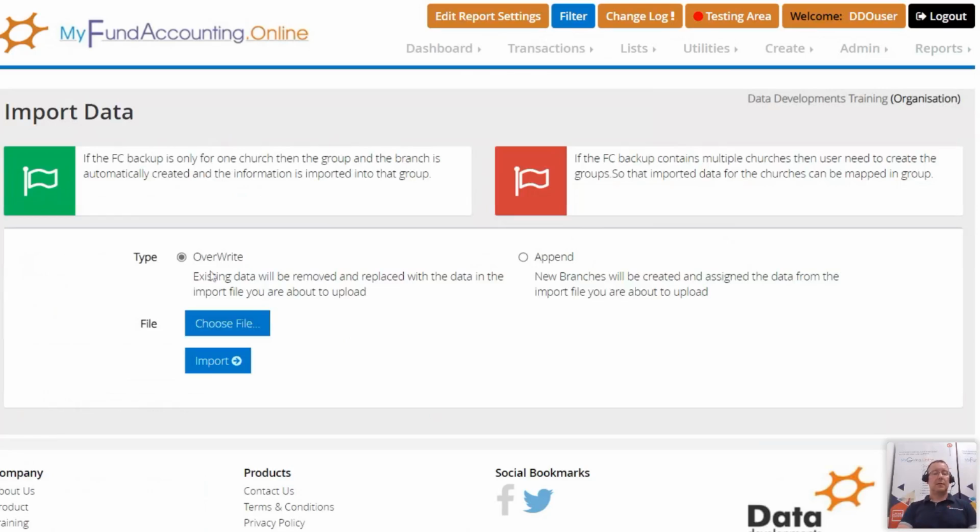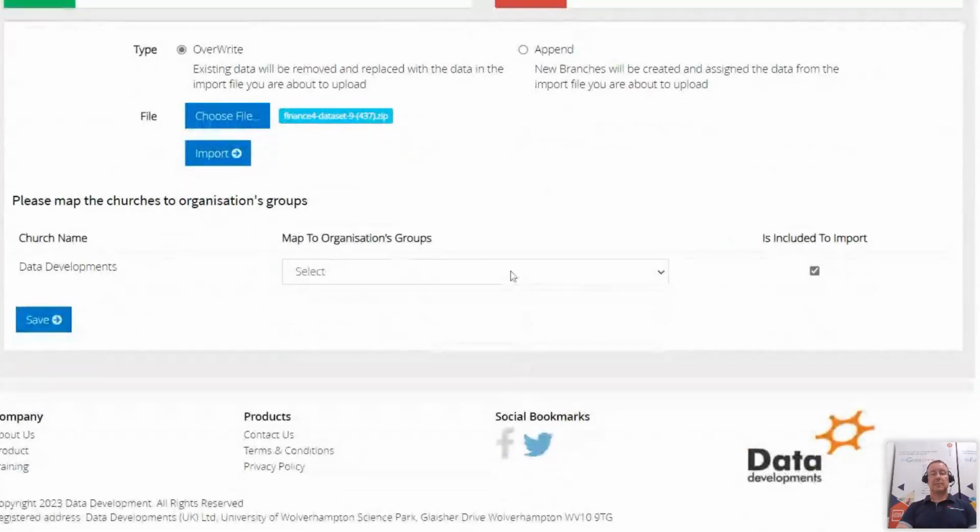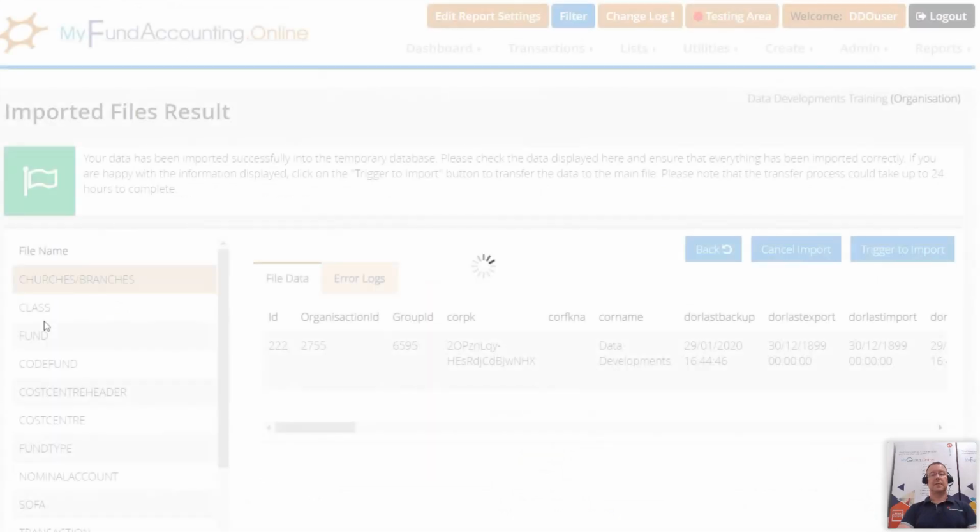So what you'd normally do is select Overwrite if you're brand new to MyFundAccounting, and then you go down. So I should have an old Finance Coordinator backup here. Just scroll down to where it is. Have I gone too far? Yes, I have. So there we go. I've got one of our training sets there. So double click onto it and click on import. Now it's asking me which organisation, because for the one I'm importing, which group do I want it to go to? Well, we've got the Parish of Data Developments. I'm going to select Developments and save.